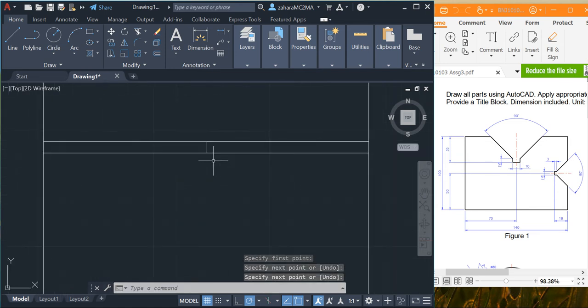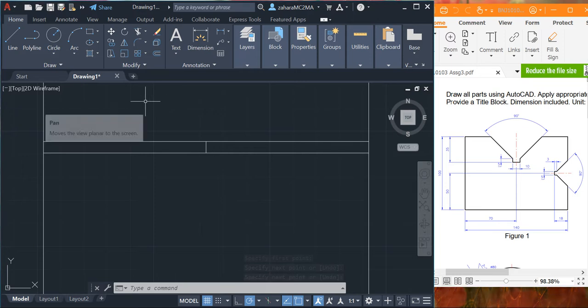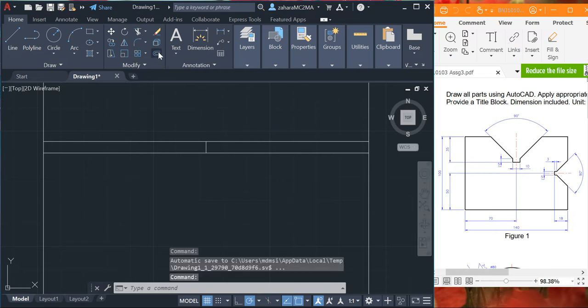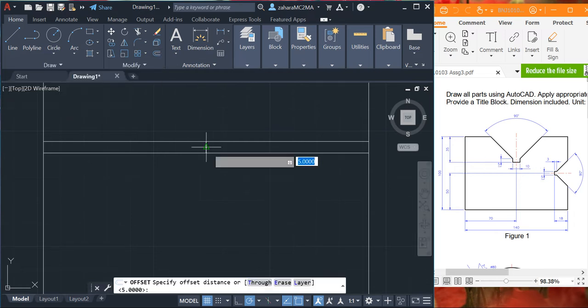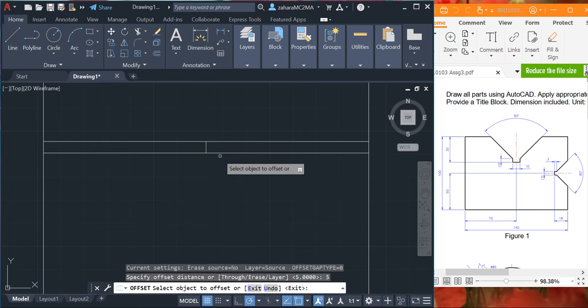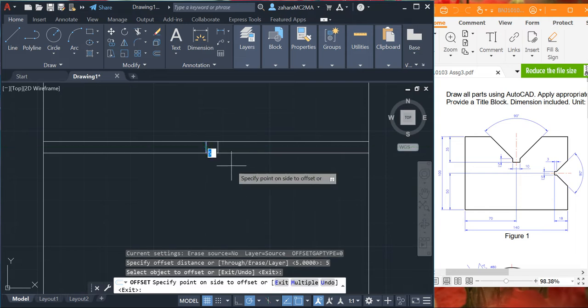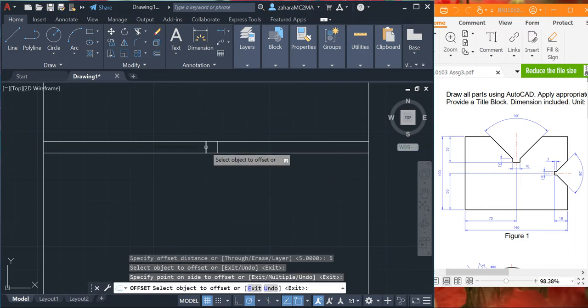I will make it bigger, and then I will offset, because we know the distance from here to here is 10, so we are in the middle now. I will offset 5 to the right and 5 to the left. So use offset, select the distance first, so the distance is 5, and select object to offset. I want to offset this line to the right, and again select object to the left.